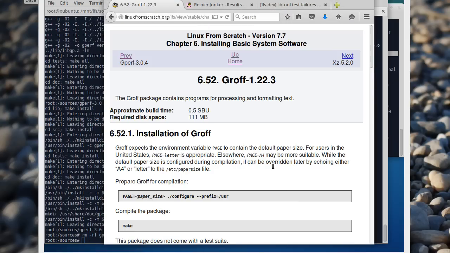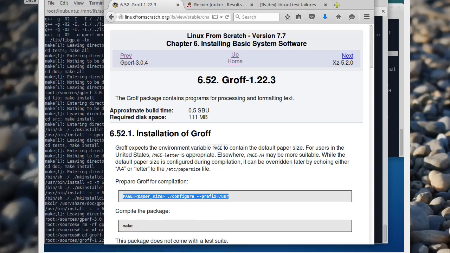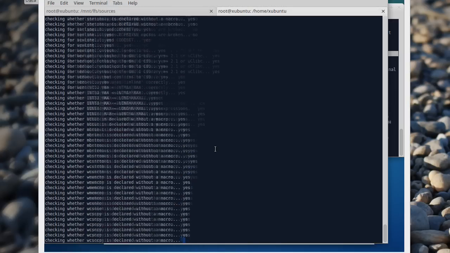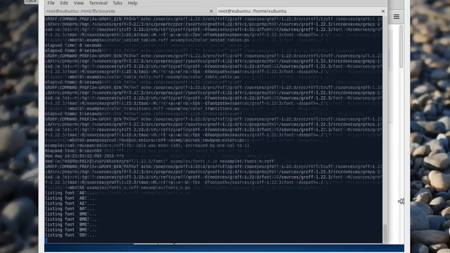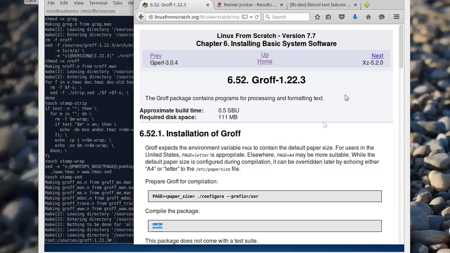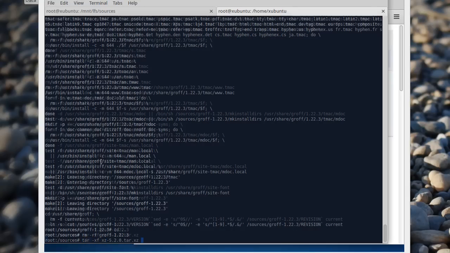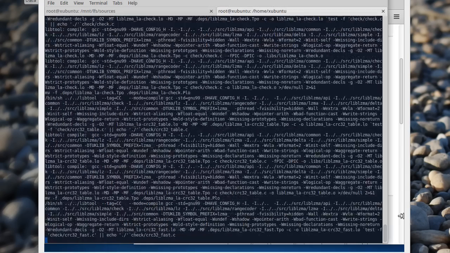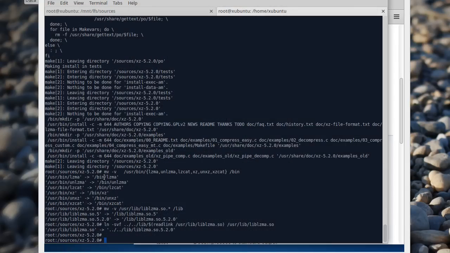Install. Groff for processing and formatting. What? So paper size. Because I'm living in the US, I wanted letter size. Make and make install. So next thing, it's xz. Make and make install. So we're done with it.